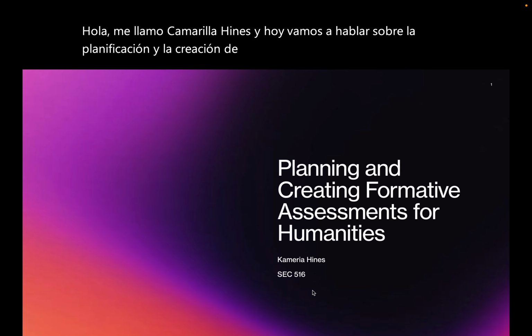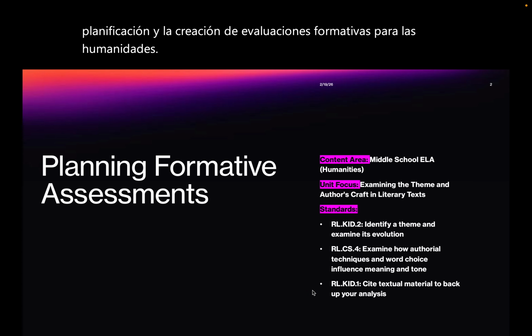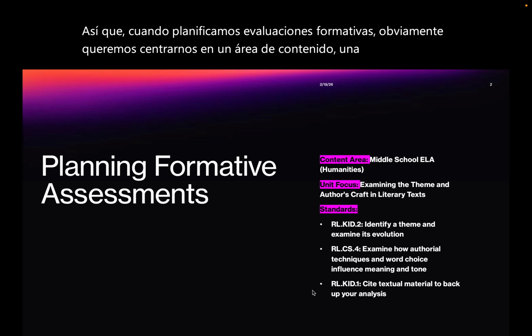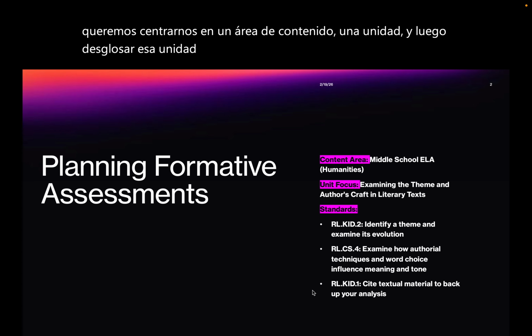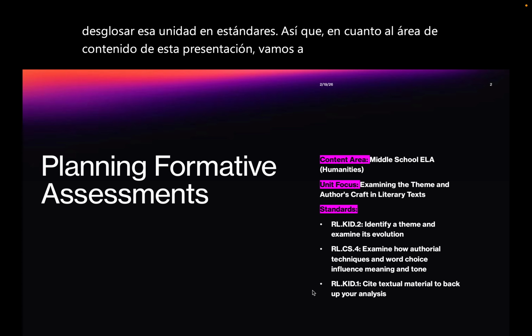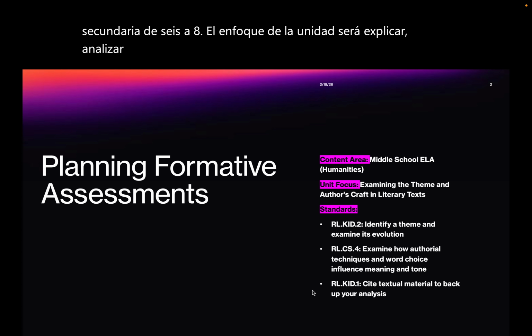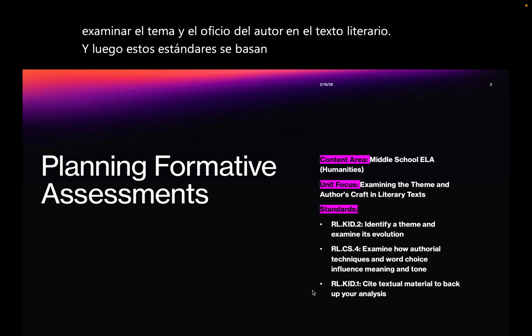For the humanities. So, when we're planning formative assessments, obviously we want to focus on a content area, a unit, and then we want to break that unit down into standards. So, for the content area for this presentation, we're going to be talking about middle school ELA 6 through 8. The unit focus will be examining theme and the author's craft in literary text. And then these standards are based on the Tennessee standards for middle grades.